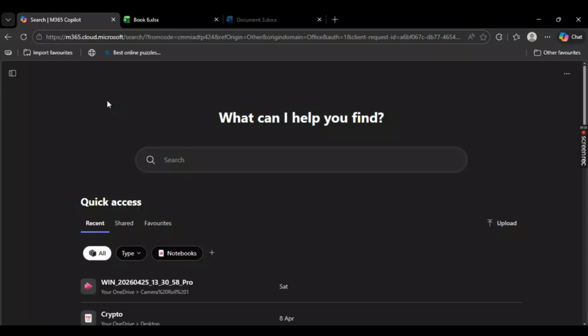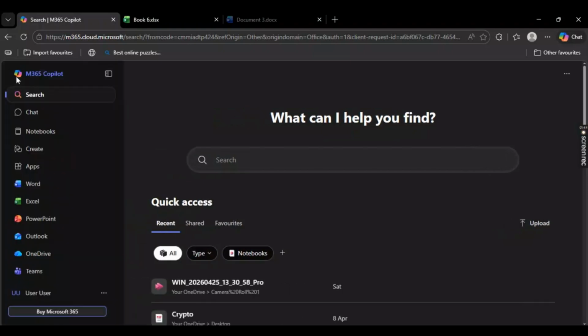Now, first things first, just simply open up m365.cloud.microsoft and you should be right here under this interface. On the top left side, you should be seeing this navigation or the menu. You can just simply extend that to open it up. And now once you've opened it up, you can just simply see Sorts right here.